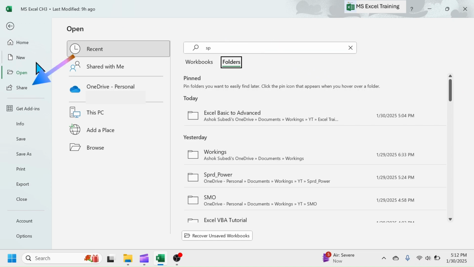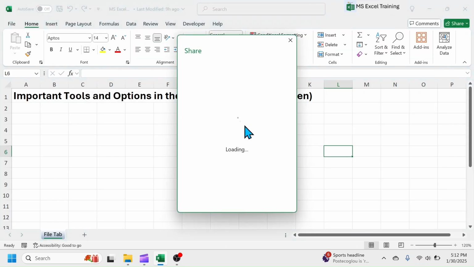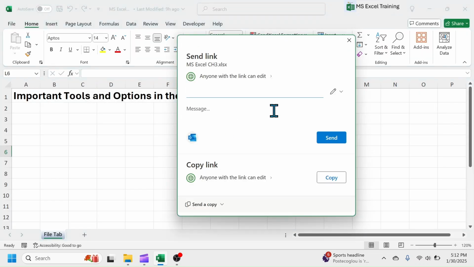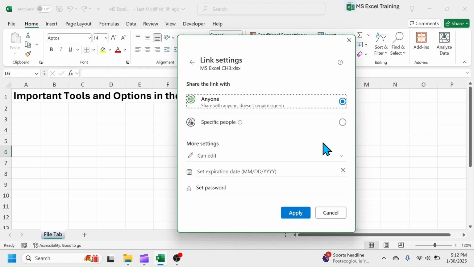Next menu item is Share. This is for sharing the workbook with other users. When clicked, it will open another window where you have some setting for sharing the workbook. By clicking on this pen icon, you can choose whether you want to give the editing access or only the view access. By going to this sharing settings, you will get more controls on the sharing.